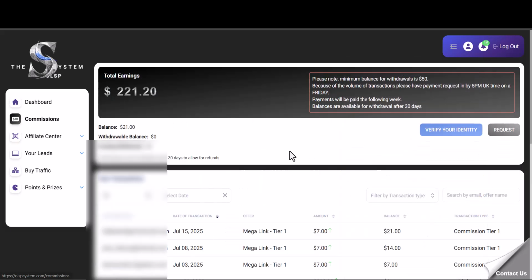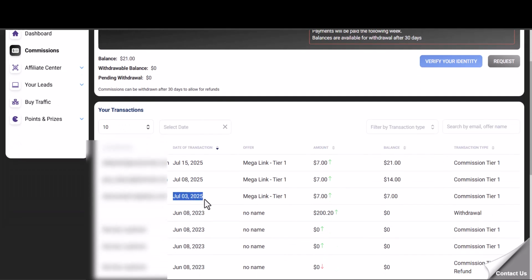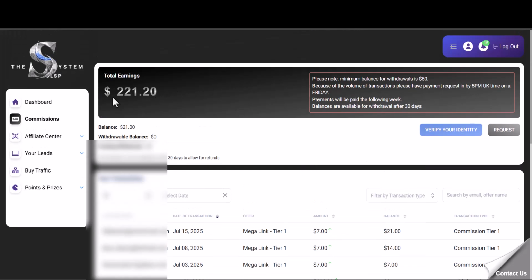If I go to commissions here, you will be able to see that is on July 3rd, 2025, July 8th, and July 15th. So every week I am making one sale of $7. So overall it is $21.